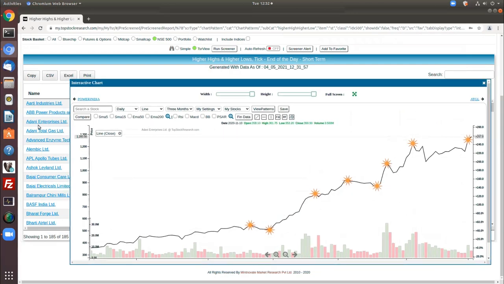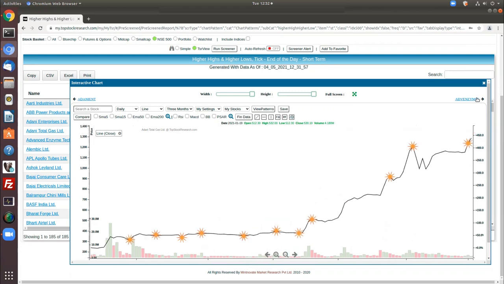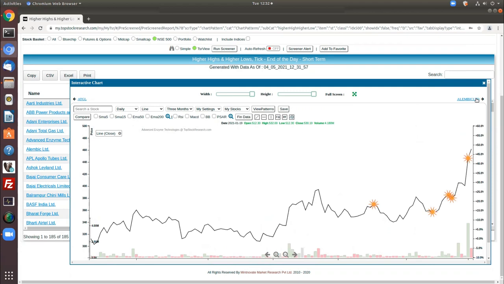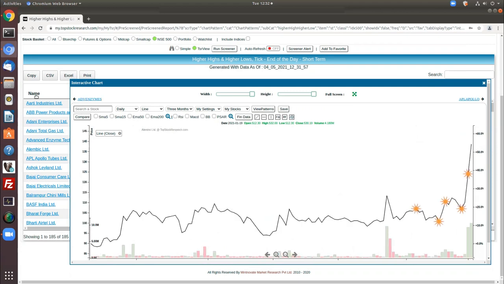So we are into Adani. The next is Adani Total Gas. We can go to Adani Total Gas directly from here. We can go to the previous one. So similarly, you can navigate the results, and you don't have to go back again and click on the chart.